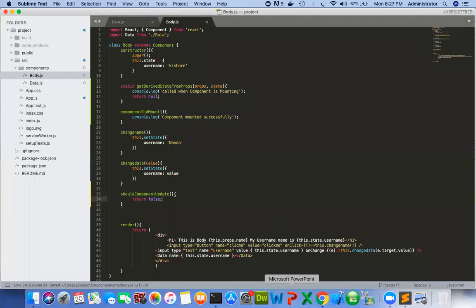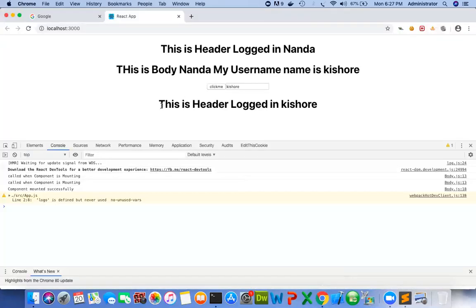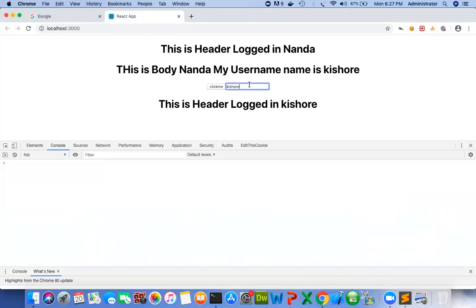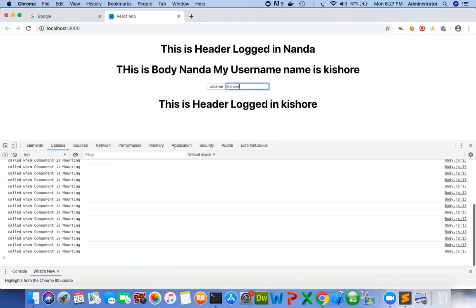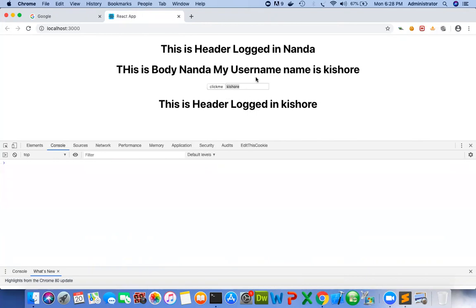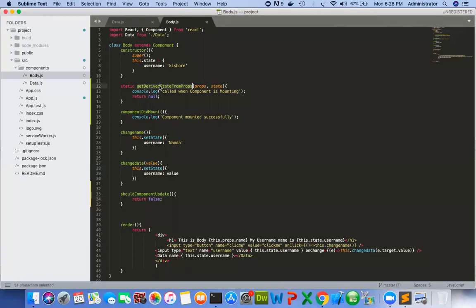Now let me execute my code. See here what is happening. I'm removing the content in this page, I'm trying to copy and delete, but my component is not updating. See here, I have only Kishore, that is fixed. But if you see, even when I do any mouse action or keyboard action, the component is mounting, getDerivedStateFromProps is being called, but render is not executing.